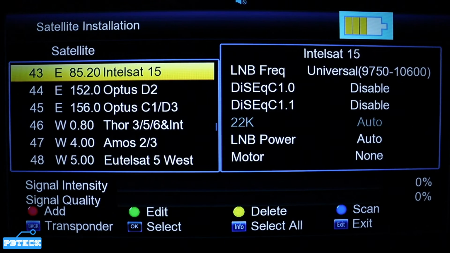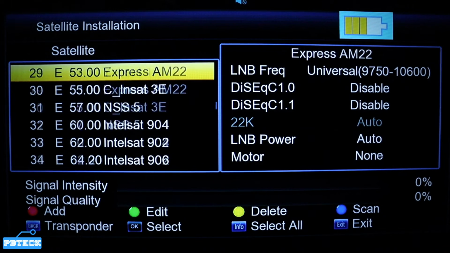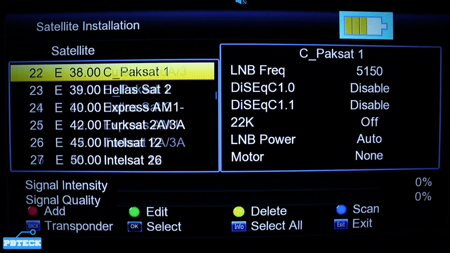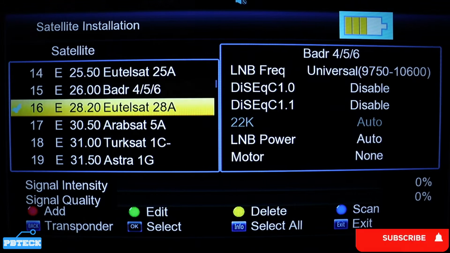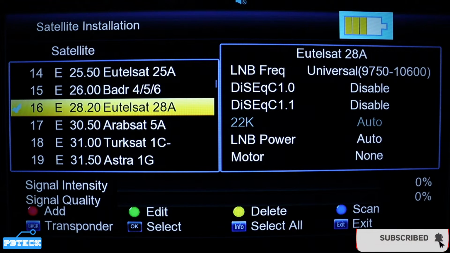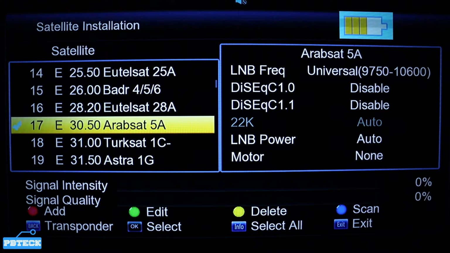So to add the transponder, you need to select the satellite that you will be adding that transponder in. So you can select Astra depending on the installation that you are doing: Astra 2A, 2B, Eutelsat, Arabsat. So let's select this Arabsat. After selecting and highlighting it like this, the next step is to proceed to add the transponder.